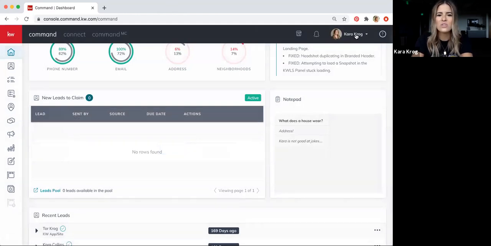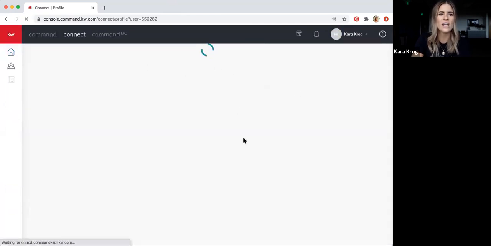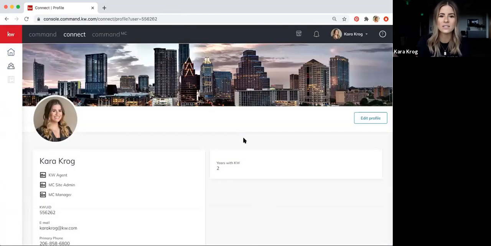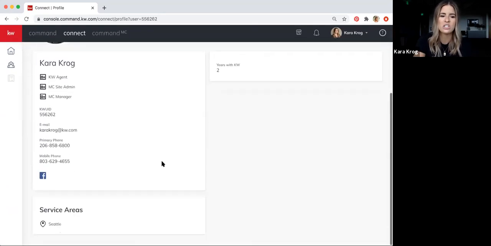Next, I want to take you to your settings tab. So if you click your name up here on the top right-hand corner, you've got your profile here that you can click on and check out. This is actually your KW Connect profile. So if anyone goes to KW Connect, or if they find you in the referral tab, which we'll talk about later, this is actually the information that they'll see about you.